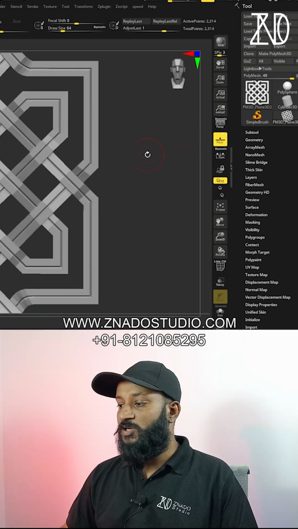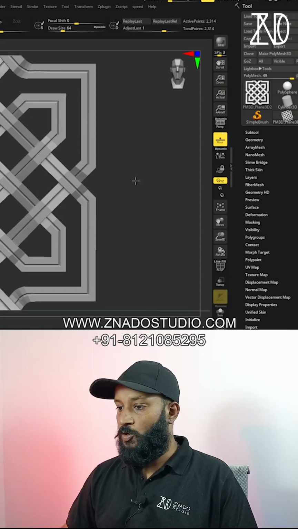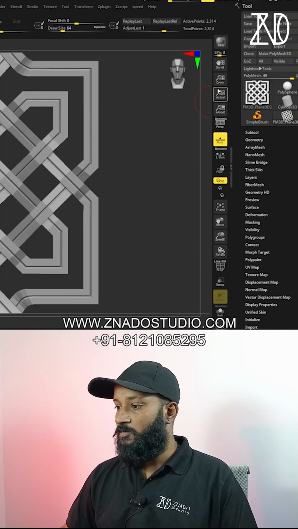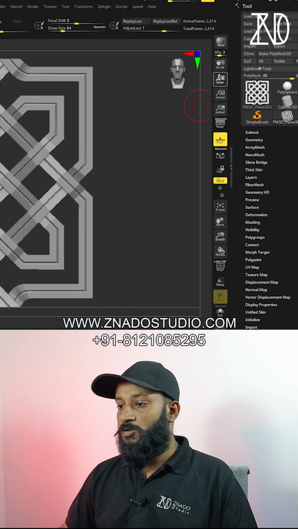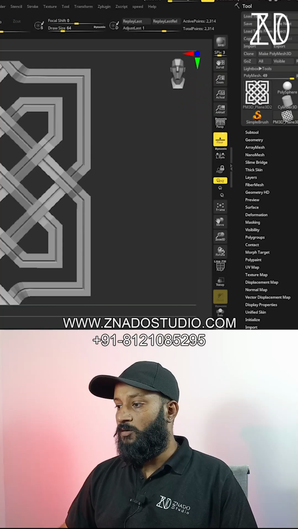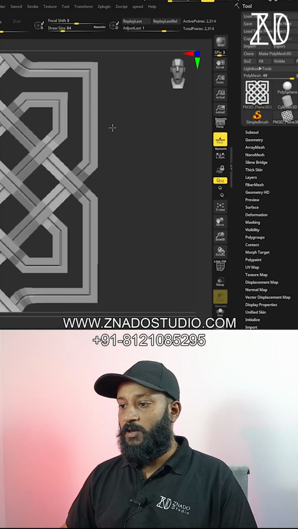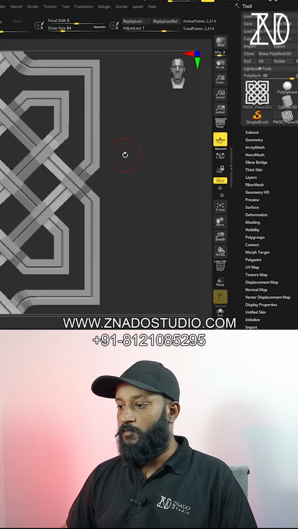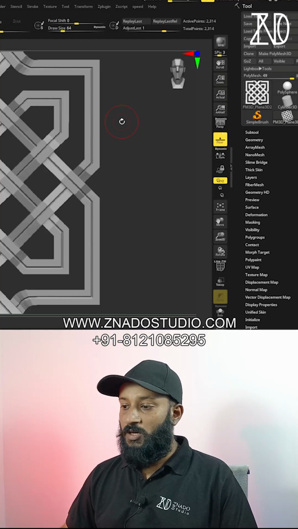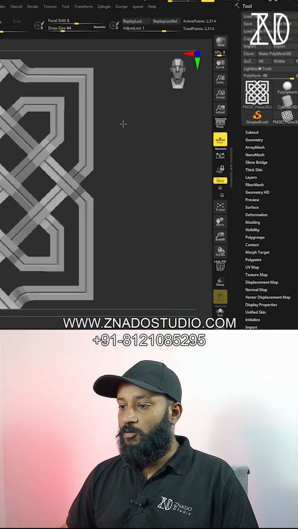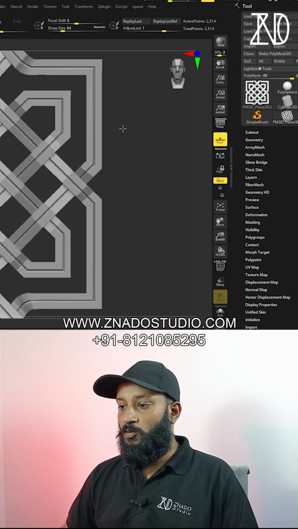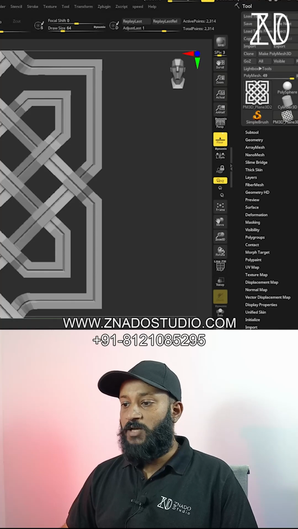I will change this perspective to an orthographic view, and then I will use the zoom to zoom in the canvas and fit it to the viewport, and then I will use the alt right click and control right click to zoom in and match to the frame.